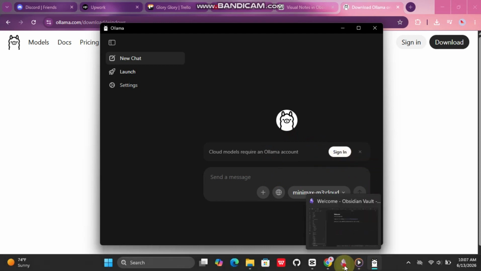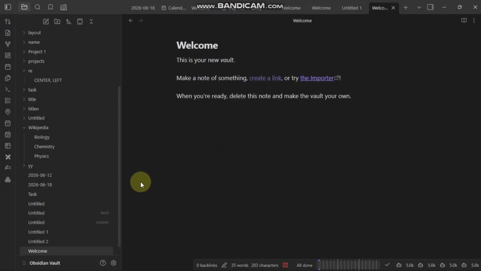Now switch over to Obsidian and open the vault where you want to use AI. This works best in a vault where your notes are already organized, since the AI will help you summarize, rewrite, and generate content based on what's inside.